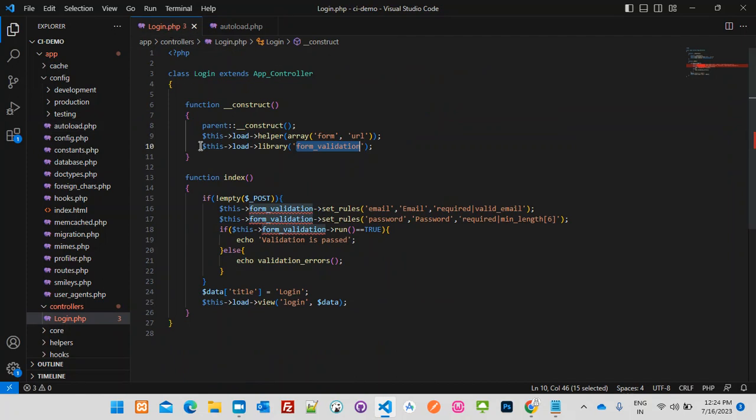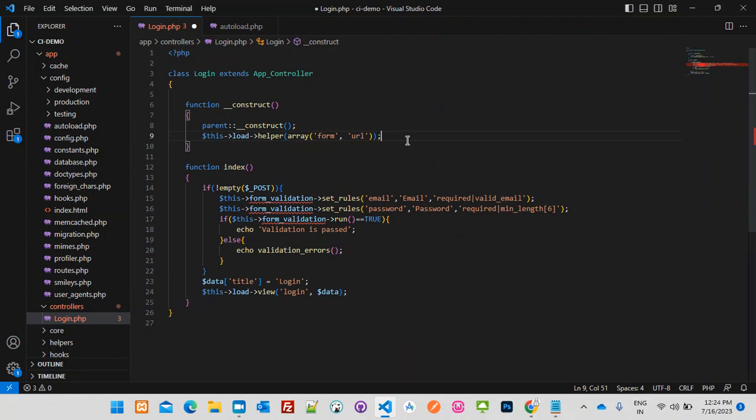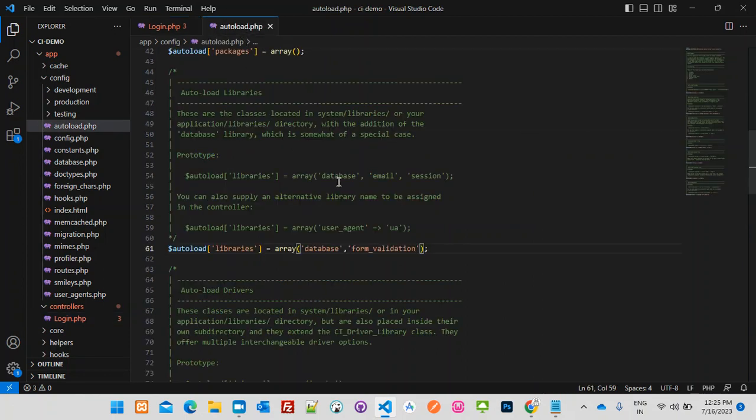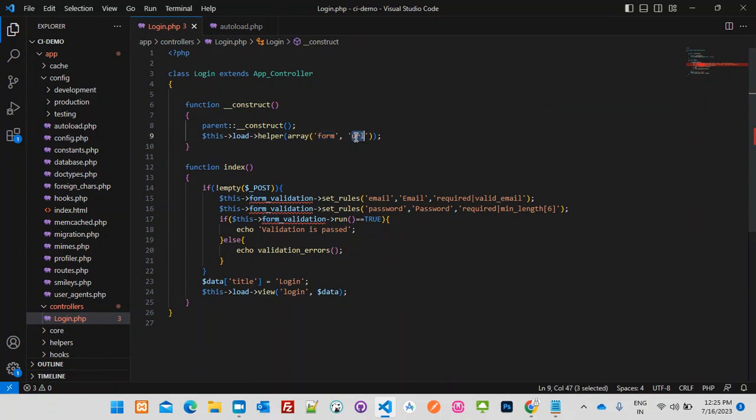So we don't need to load it here in the controller again. And the same way we can load this form and URL helpers. Why are we loading this form helper? This is because here we are going to check the form input. That's why we are loading the form helper. Similarly you can load URL as well, but here we are not checking that.